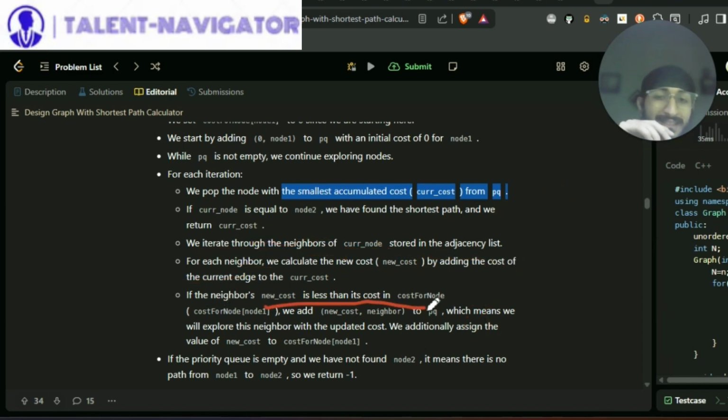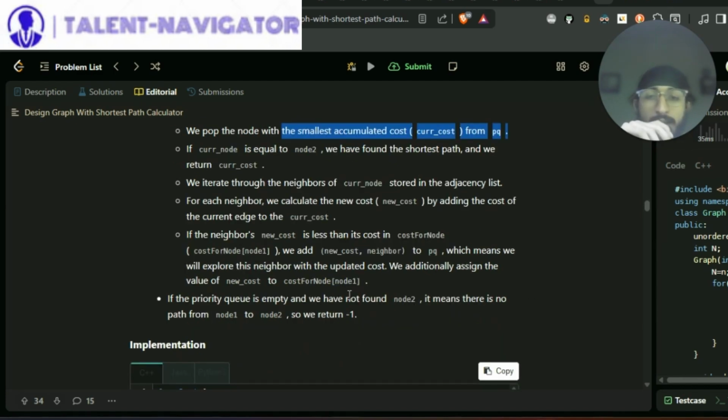If the neighbor's new cost is less than its cost in the cost-for-node array, we add new cost comma neighbor to the priority queue, which means we will explore this neighbor with the updated cost, and additionally we update the cost for node with the minimum new cost that we have found. If the priority queue is empty and we have not found node 2, it means there is no path from node 1 to node 2, and we return -1.